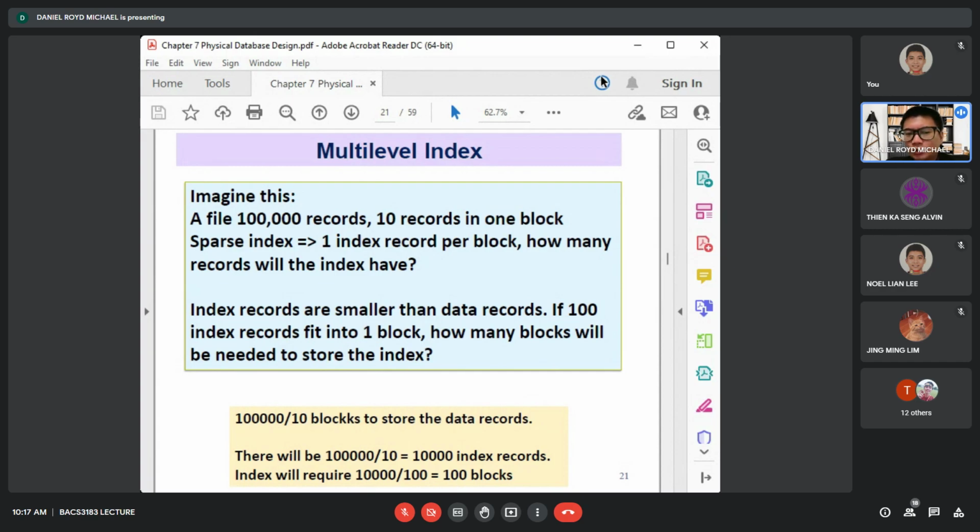So 100,000 records, 10 records in one block, and one index record per block. How many blocks do we have? 100,000 divided by 10 is 1,000 blocks. Each block will have one index record. So how many records will the index have? Only one per block.